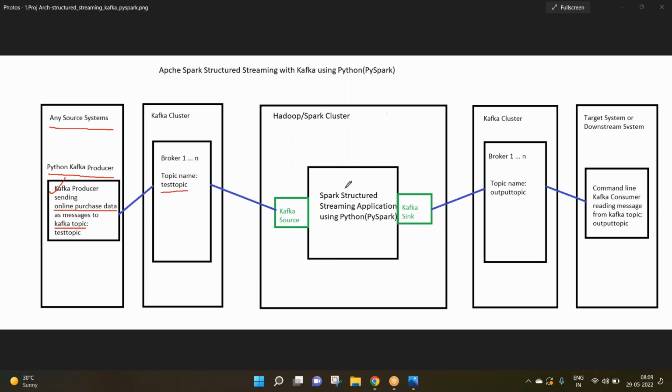Now the Spark Structured Streaming application is going to use Kafka as the data source, consume all those messages, process all the data, and push the processed data into a Kafka topic again. Kafka is again going to act as a sink. We'll try to push that data to the output topic. Then we may have any downstream systems or target systems which will try to consume the data coming from that particular topic, right? That topic we call the output topic.